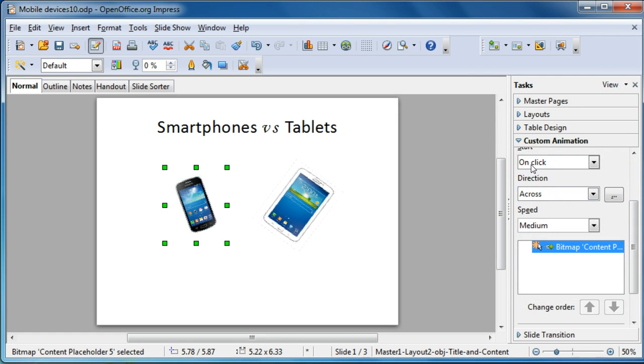To modify the effect of the checkerboard animation, we can start the animation either when the mouse is clicked or we can start it after previous. After previous will make it happen automatically when the slide is presented. We'll do it after previous. Direction across is the way that the checkers move. We could make it downwards, but we'll leave it as across.